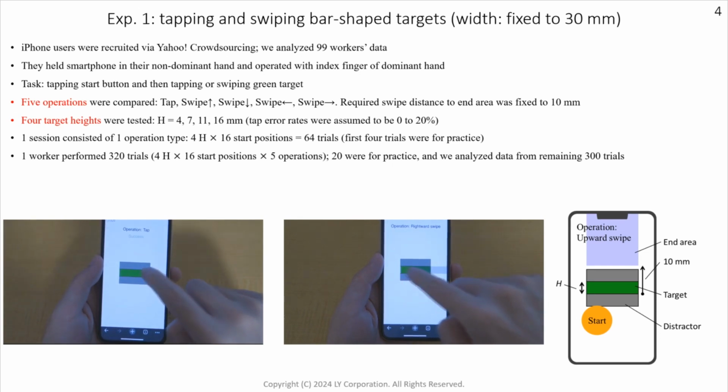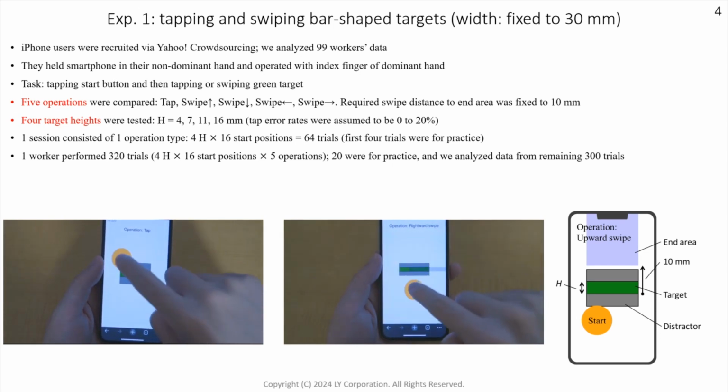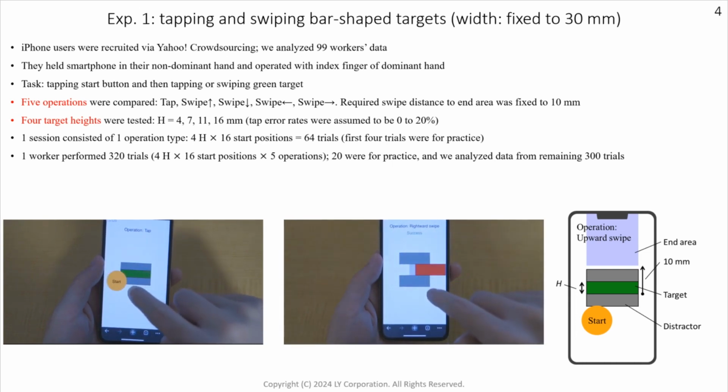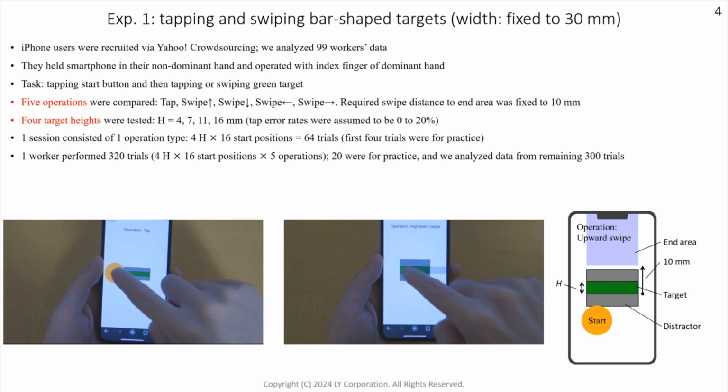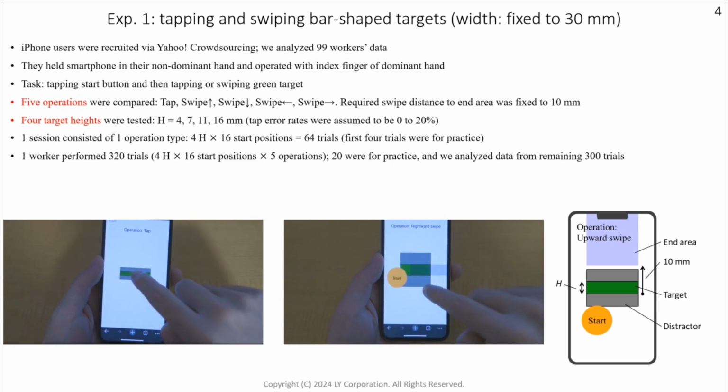In experiment 1, we measured the operation time and error rate for tapping a green horizontal target and swiping it by 10 mm. We tested 5 types of operations, a simple tap and swipes in 4 directions. The target's vertical size h varied in 4 values. We repeated these tasks to collect the data from 300 trials for each participant.